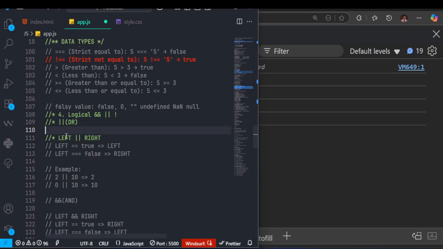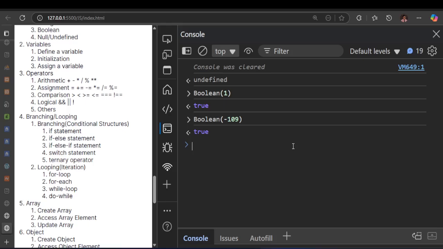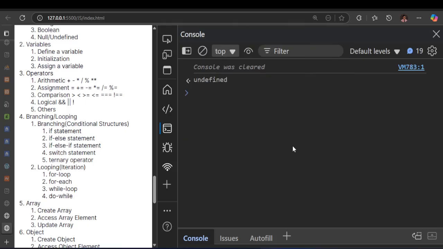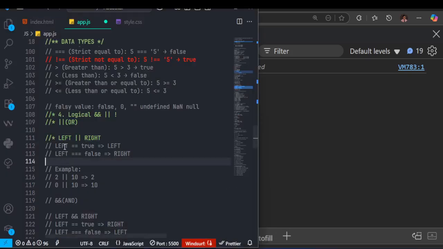And that's what this logical operator is using. Anytime you pass a value, you are going to have the value on the left side and the value on the right side of that operator. But which one is it going to return? Which one it returns depends on whether the value on the left is true or false.